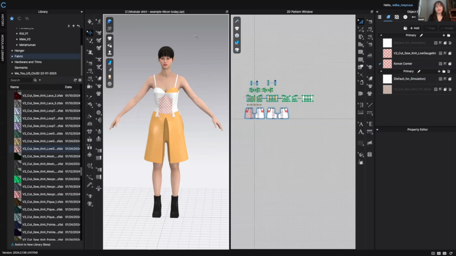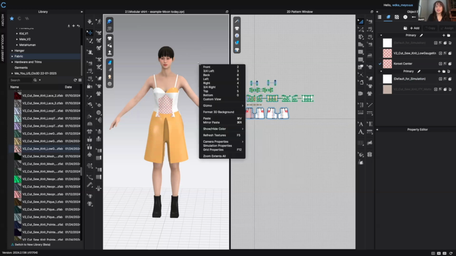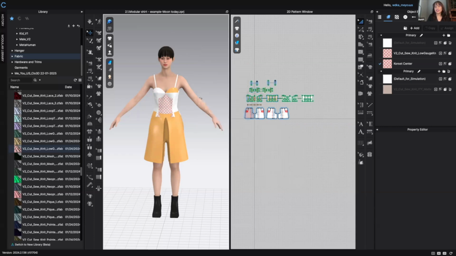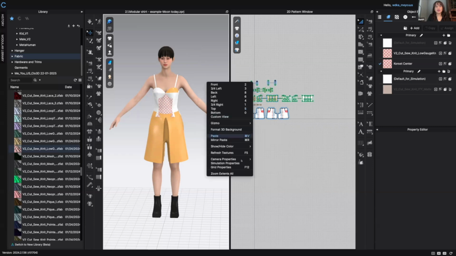Okay, so in your case, you would like to hide the orange. So you click on the 3D window and it says show or hide color. And maybe you only want to hide, for example, the strengthening. And then you say hide strengthen mesh. Let's see why it's taking a moment.